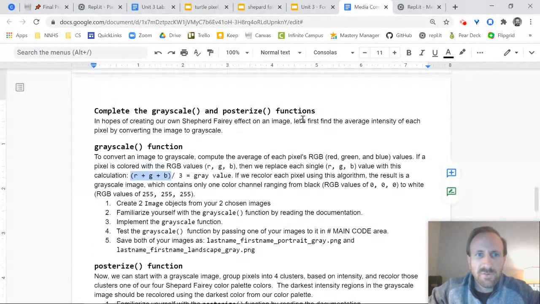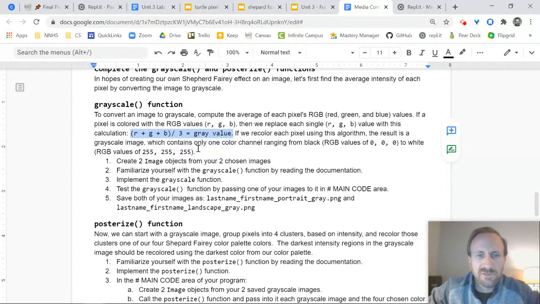All right, so starting with grayscale, it says we're first going to convert the image to grayscale, computing the average of each pixel's RGB, red, green, and blue values. If a pixel is colored with RGB, then we would replace each single RGB value with this calculation, which is just the average of the RGB values, which produces what we'll call the gray value.